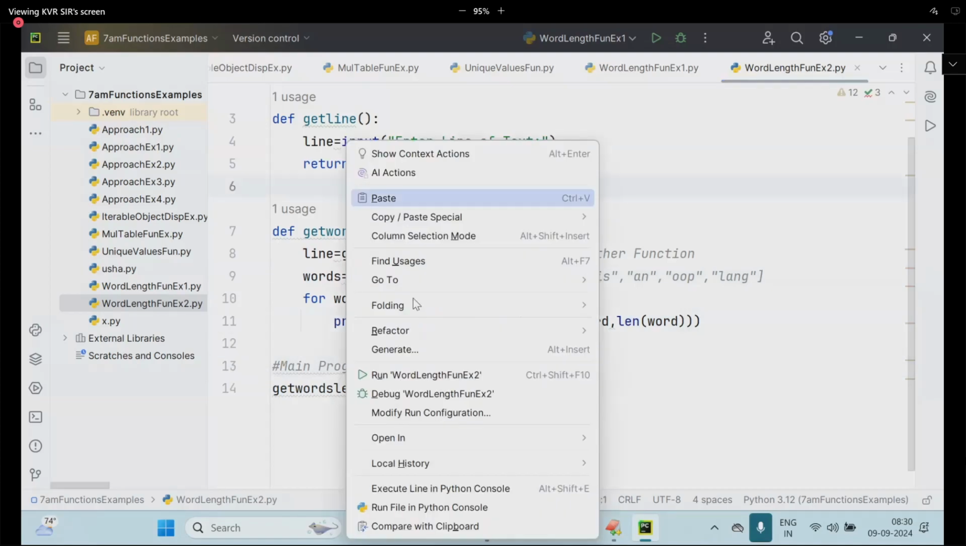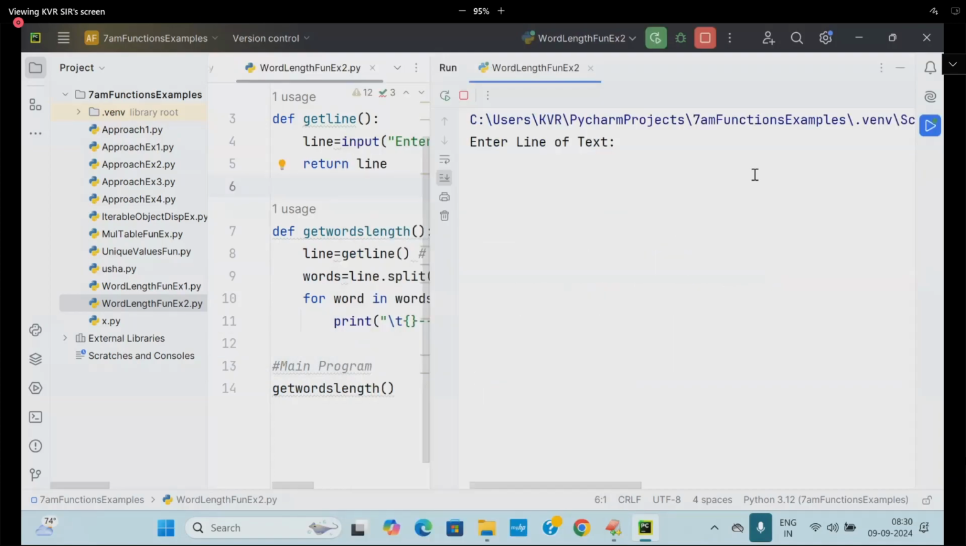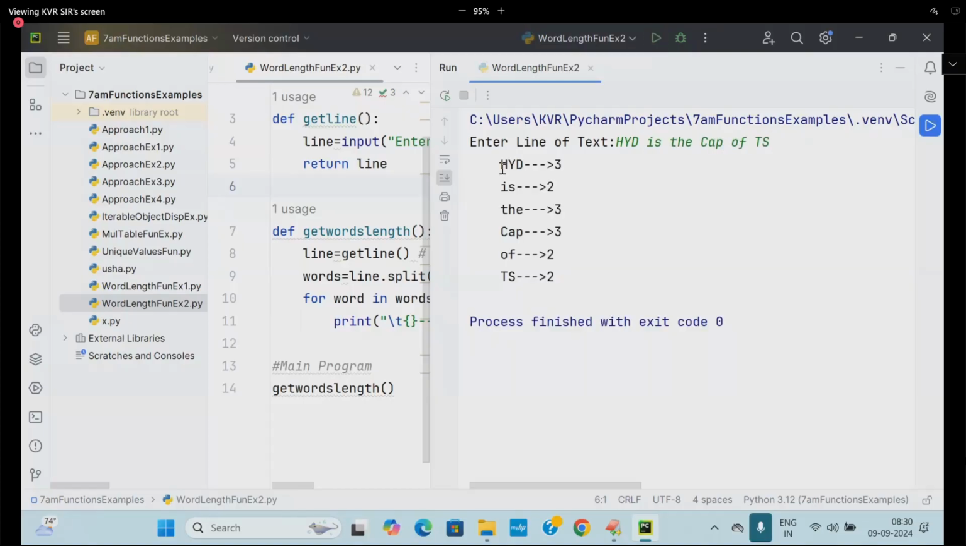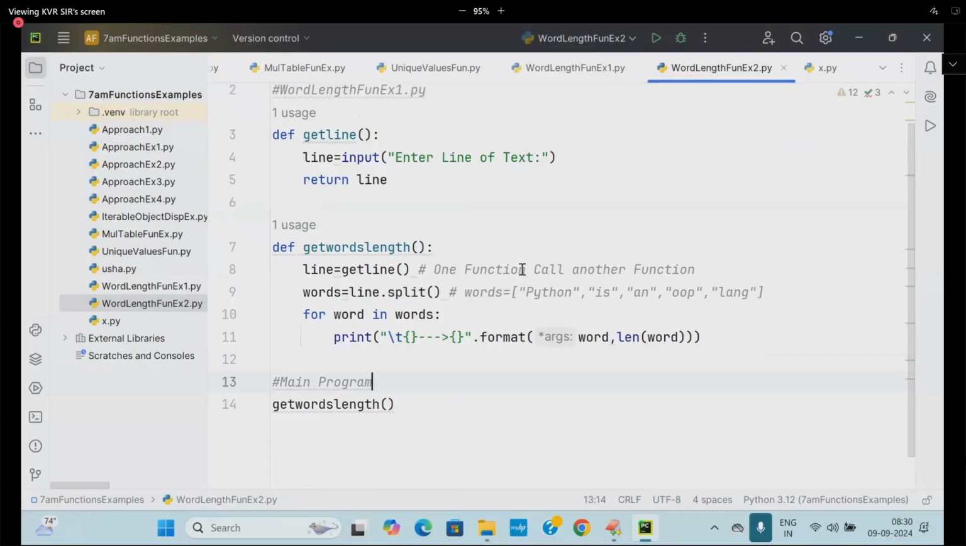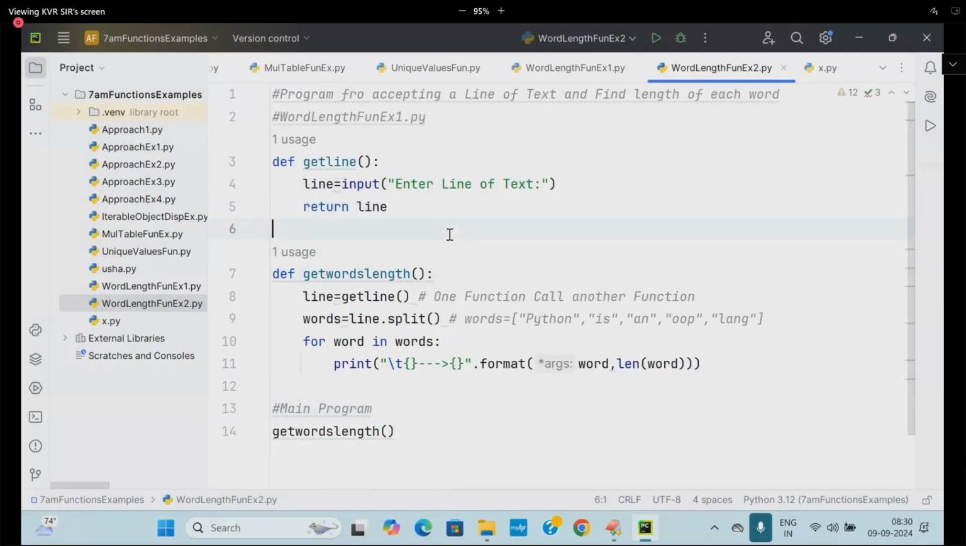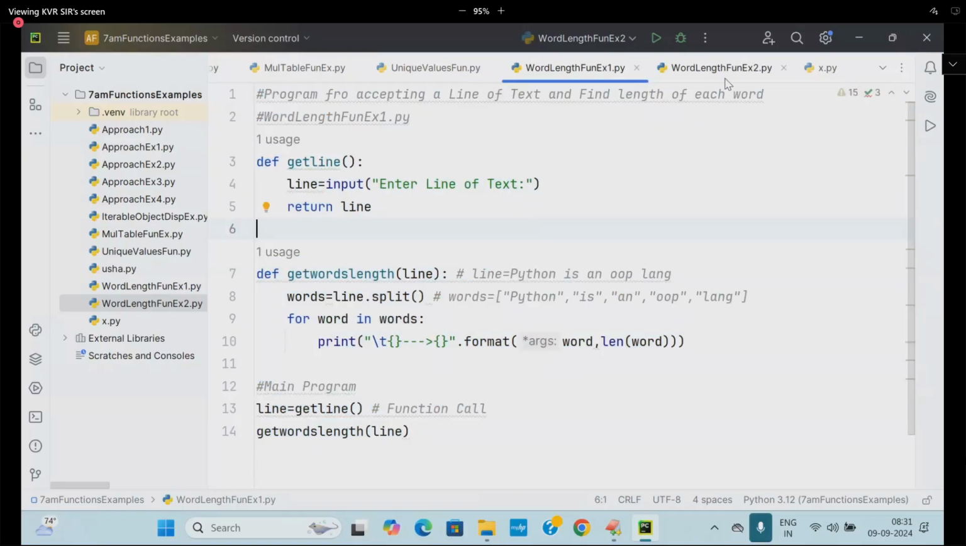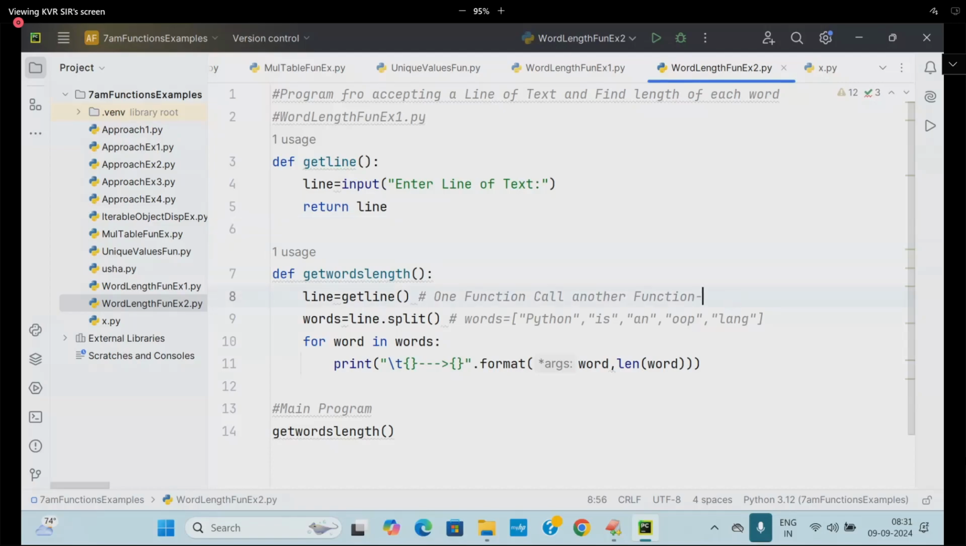So same output will be coming. So here I am writing, HYD is the capital of TS. So I'm getting all the things. I think you are following me. So the main point here is one function is present in another function. This is the continuity of this logic. I just said function in a function. This is called function chain. We call it as a function chain. I think you are following me, students.